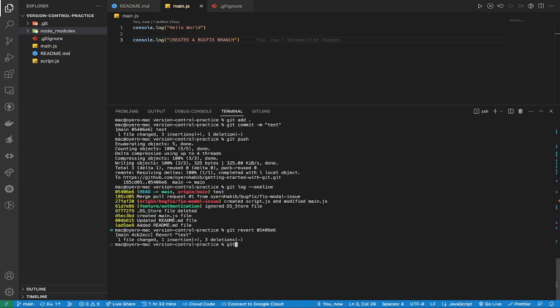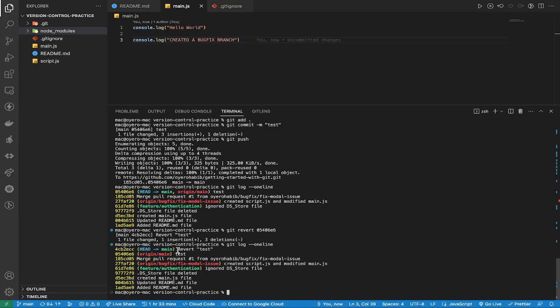Now if you do git log again to check, you can see we have this test commit that was made, and then we have this new commit here, which is the revert commit. So what it does is that it reverts the entire change of this test. You can see we no longer have that here. So if you were to push to the remote, there won't be any issues, since I'm using revert instead of reset. So I hope that's clear.